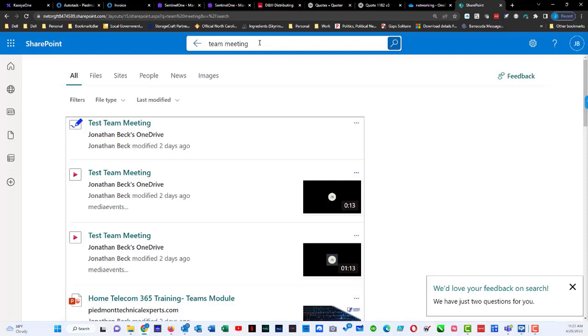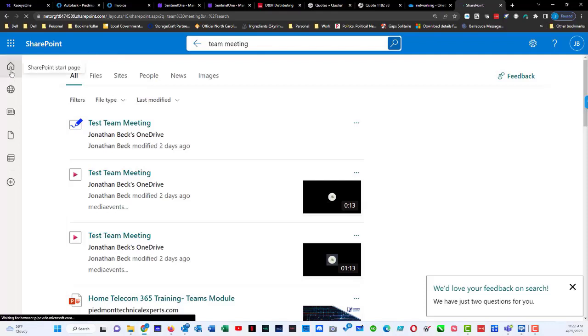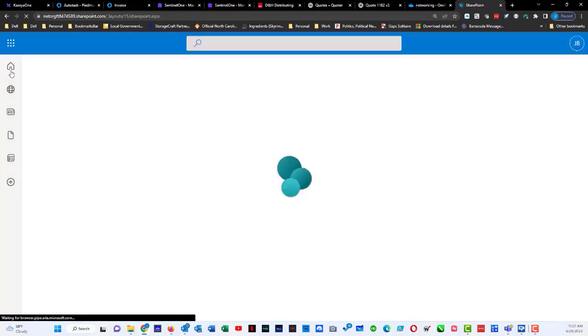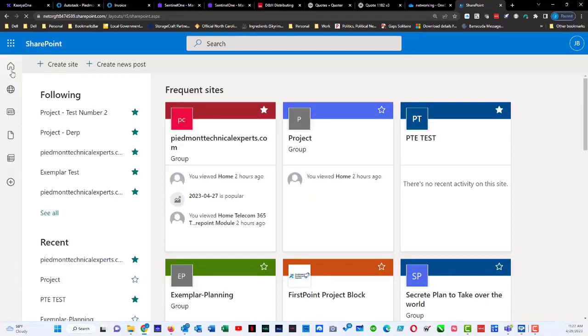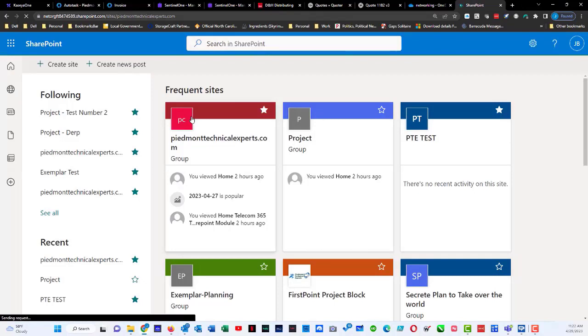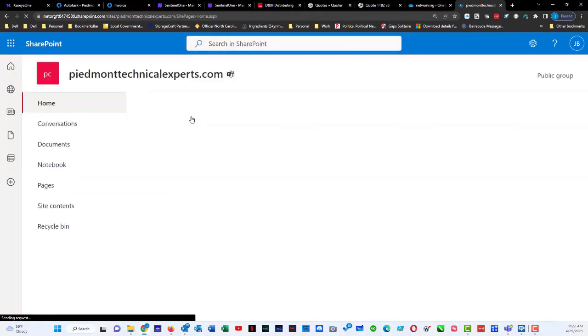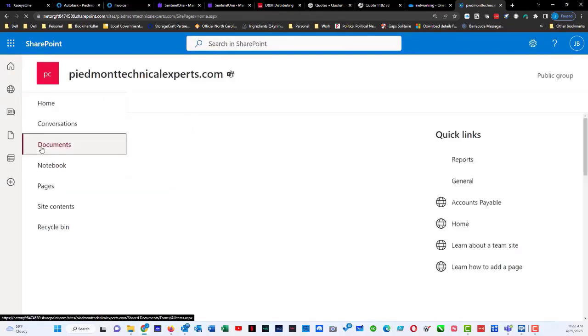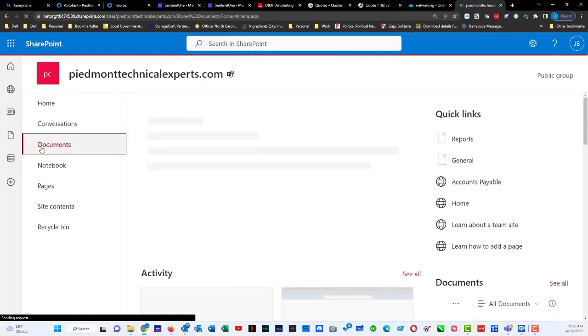Now, the search will go faster if you know what site it should have landed in. Now, if, for instance, you have verified that the file is not there, what can you do? Well, you can go to the specific site. In this case, I will go to Piedmont Technical Experts here. And then I can go into Documents. And it'll take it just a second to open up.